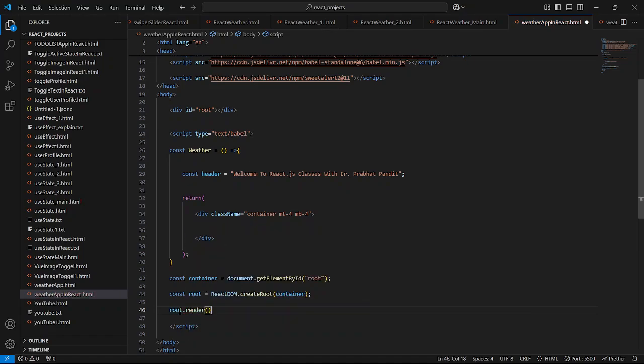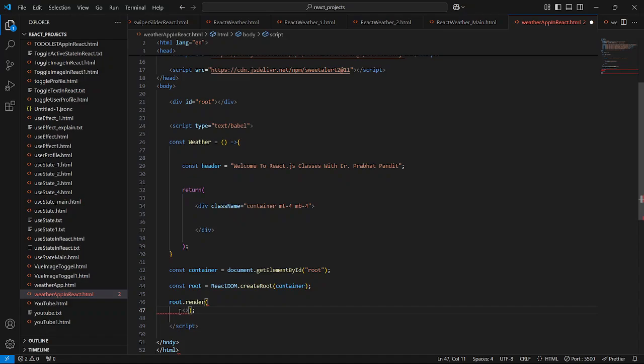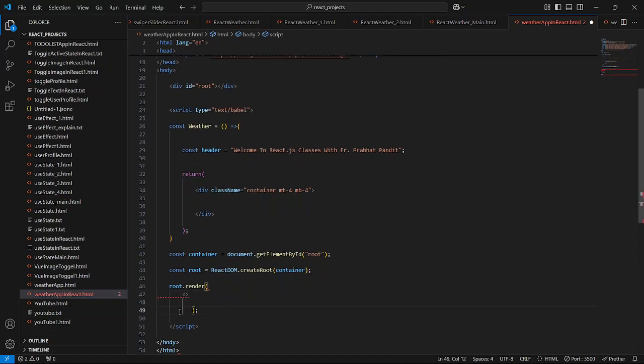Okay, render, and we all know that we have to render our custom component, or our main or parent component. So this is our parent component. Okay, so copy this weather and just paste it here, close this. Okay, so guys, I'm gonna show this message on the screen. Okay, so we all know what we are gonna do.